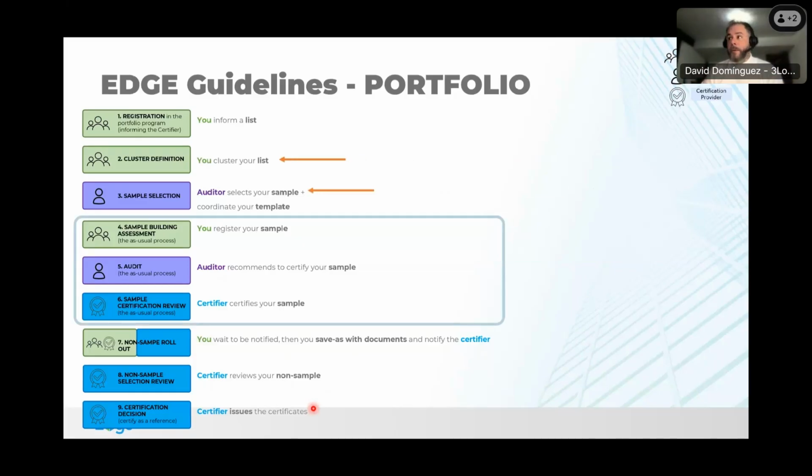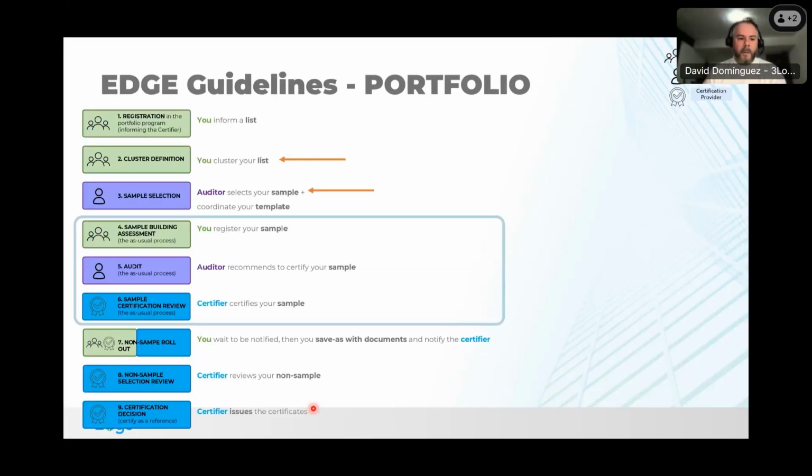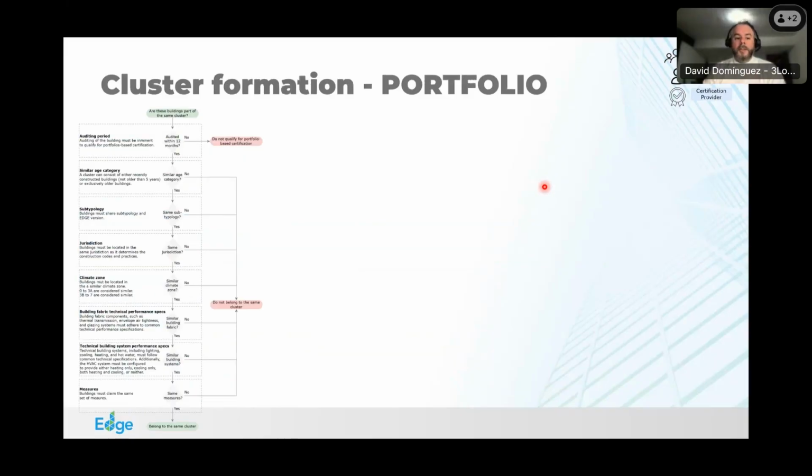So I'm going to review in more detail steps number 2 and number 3. This is the Annex 5. Step number 2 would be how to create a cluster. This is the most important part of the portfolio approach, how to create your cluster. And then how you review that one cluster in the sample as an auditor. So what you're seeing on the screen is a print screen of the Annex 5 from Part 1 of the Edge User Guide.